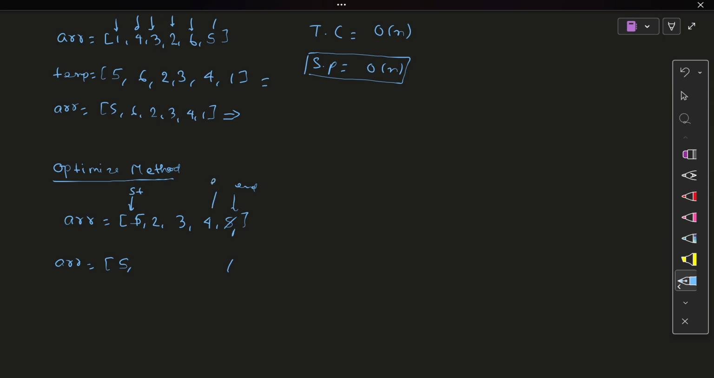Then end will move here and start will move here. Then swap both: 4 will come here, 2 will come here. Then start will move here. If start and end are at the same position, then don't do anything and come out of the loop. So the reversed array will be 5, 4, 3, 2, 1. Here the time complexity is O(n) and the space complexity is O(1). So this is the optimized method.